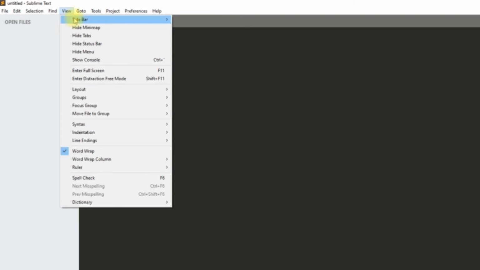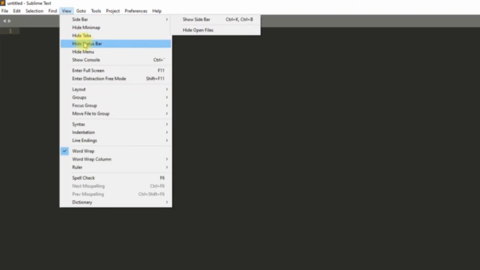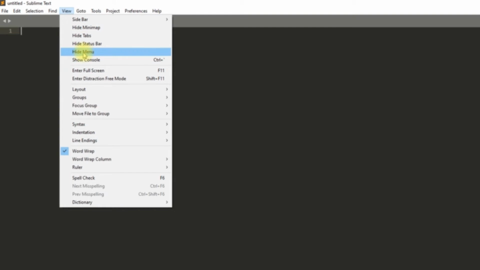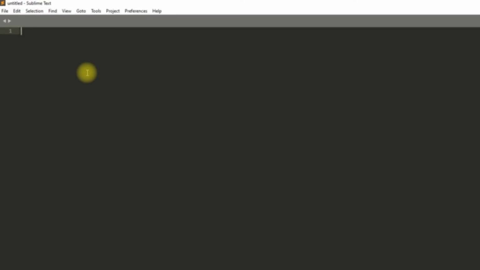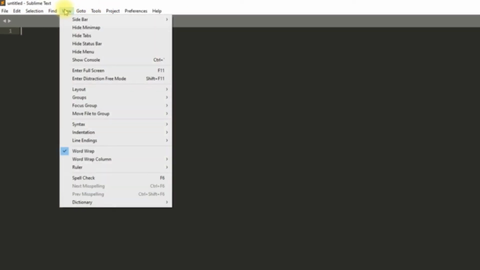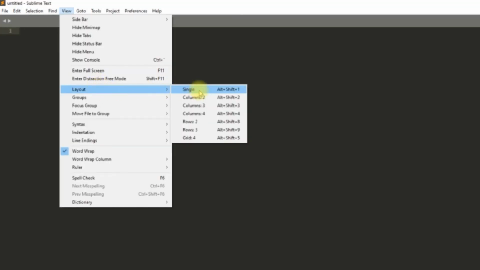Okay, so what I'm going to do for right now is hide the sidebar. You can hide the menu. You can enter full screen. Okay, now if you hit F11, that's going to bring you back to the regular view. You can enter distraction-free mode, which is Shift F11, so you can see it. Layouts, you can do single. You can do columns 2, 3, 4, rows 2, 3, and then grid 4.